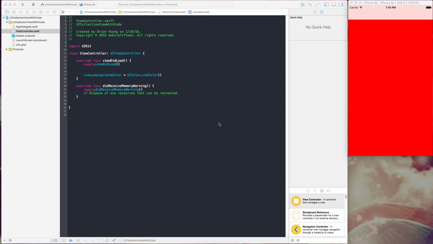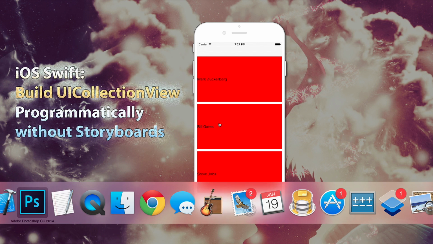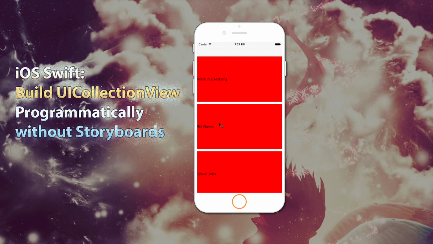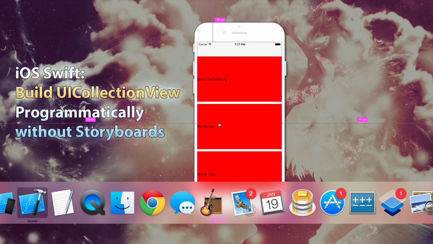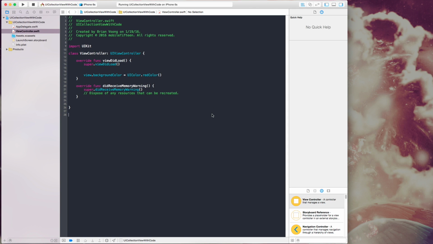Now, before we move on to building the rest of the app, let's go back to the Photoshop comp and look at what we're trying to build here. Now, your next question might be, how do we get this UI collection view into our view controller, right? That's a good question. Let me show you how to do that right now. So let's go back into Xcode. And the simplest way of getting a UI collection view is to actually use UICollectionViewController provided by Apple, like this.